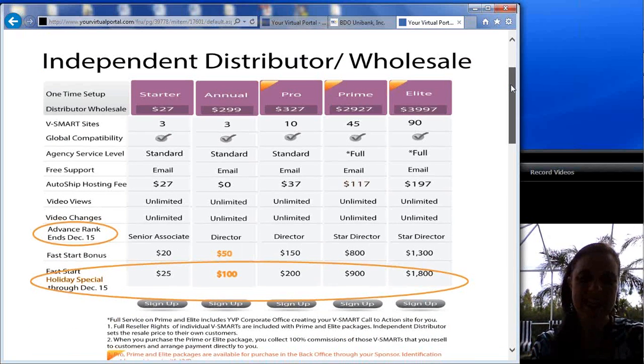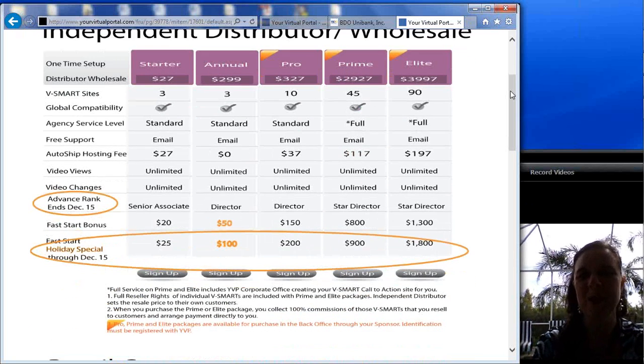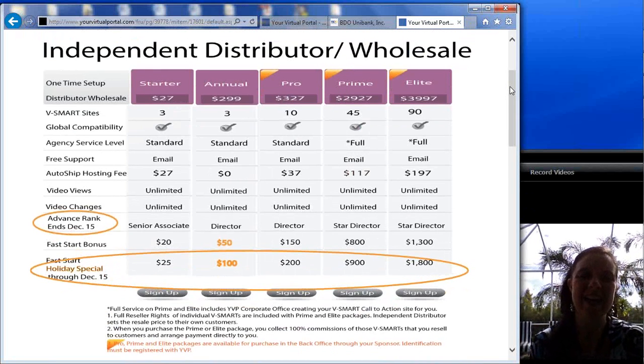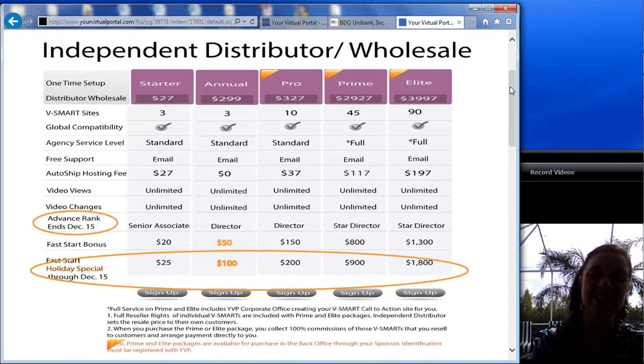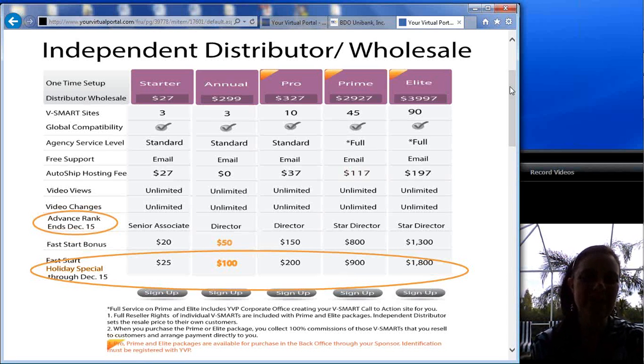Let's just go over, because we're on this page, the independent distributor wholesale commission program. And keep in mind, we have these specials running until December 15th. We may be extending a few that we've got really good response on. Anywhere from a fast start bonus of $20 has gone to $25. Any fast start from $50 has gone to $100. Any fast start from $150 has gone to $200. Any fast start from $800 has gone to $900. Any fast start $1,300 has gone to $1,800.